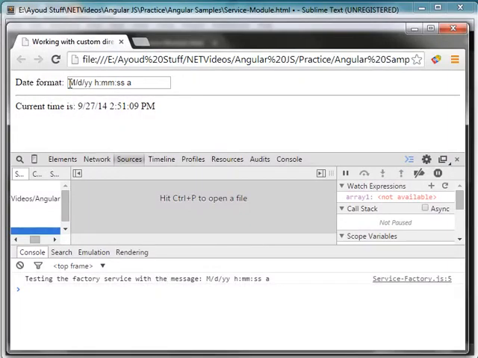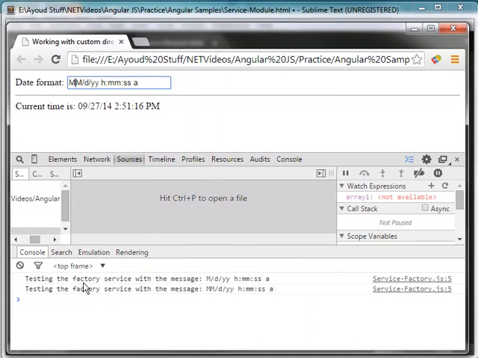Now if I make any changes, if I go back to the text box and I make any changes, you notice that this value is also logged as well. So we know that the logging is taking place through that service and being displayed in the console window.